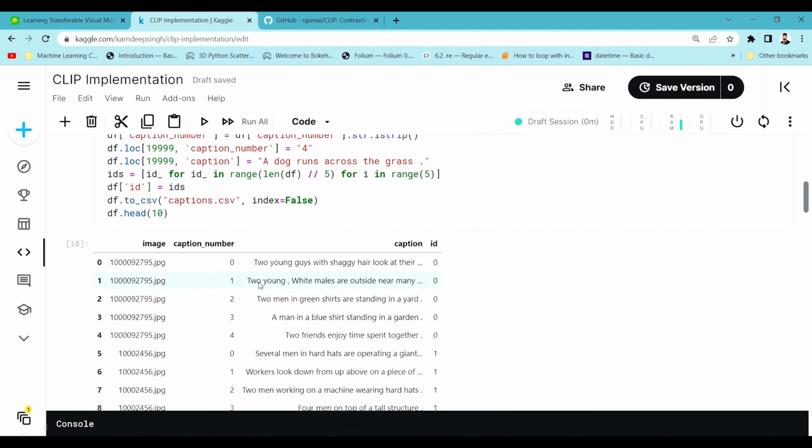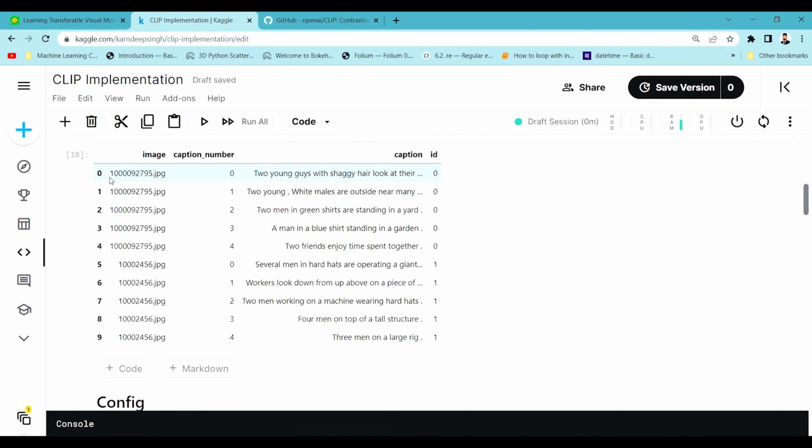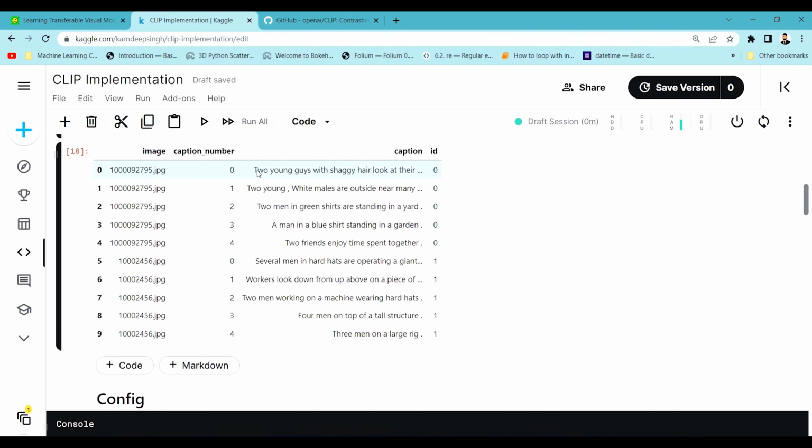So this is the data. If you see this data, they have an image and its respective caption. For this same image, we have multiple texts associated with it, right? And similarly we have different images and their texts associated with them. So what we want to do is learn the relationship between this image and all the text related to this particular image. That's the embedding we want to create.